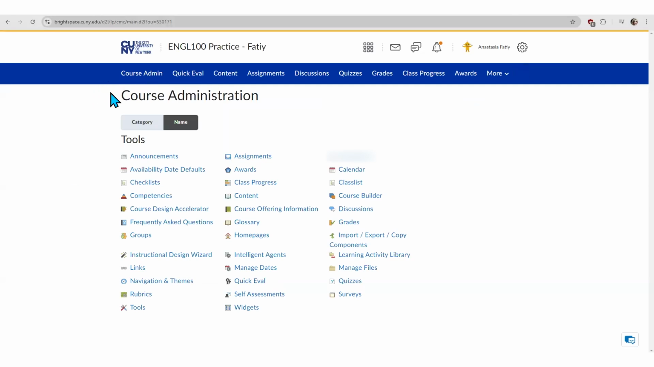Like I said, every campus has a slightly different configuration. So for me, it's front and center here, but for you, it might be under one of the drop-down menus. Might take a little looking around. Once you find it, you're golden because as you can see, anything that you could possibly want to do is under this area. So we're going to go ahead and click Import, Export, Copy Components.